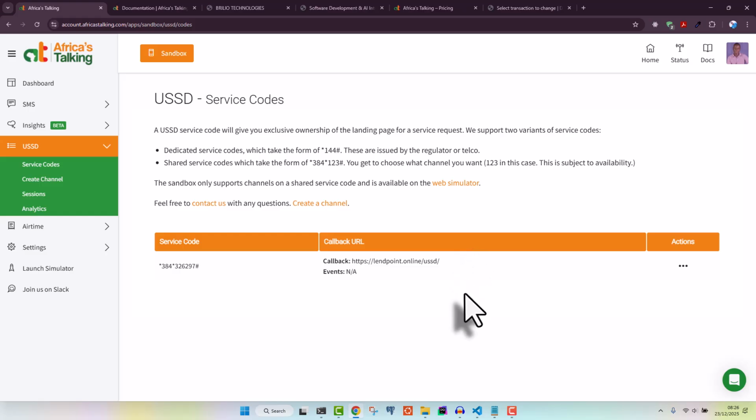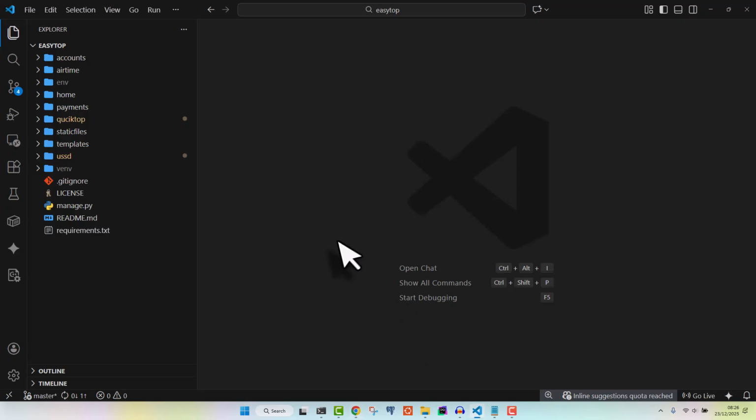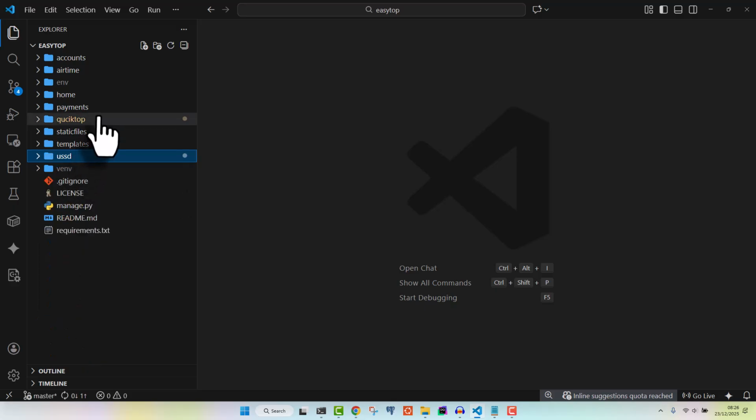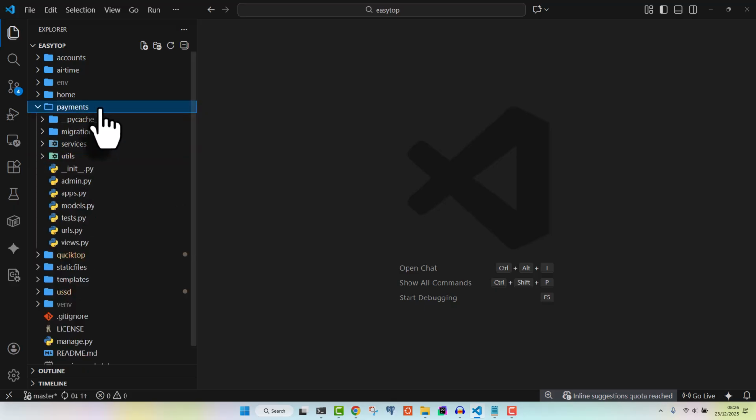So inside my application, we do have apps here, just like I mentioned, but the one that you're going to zoom in on is the USSD application. This is where most of the code is going to be. We also do have a payments application. This is responsible for just the models. As you can see, we do have the transaction.